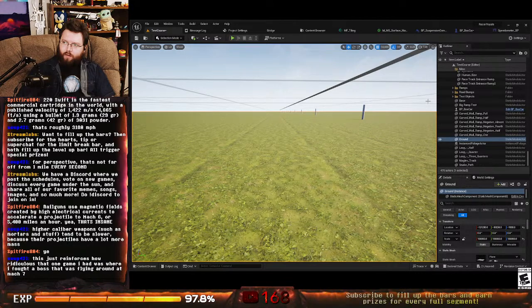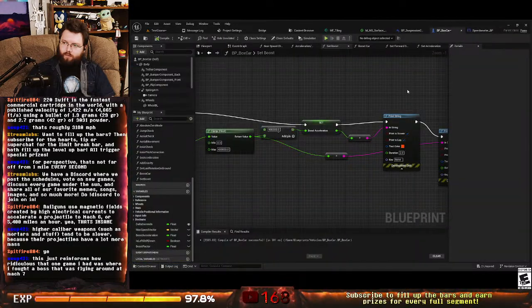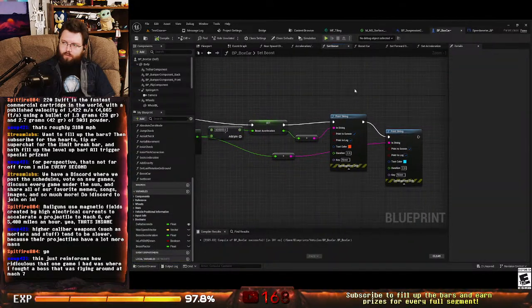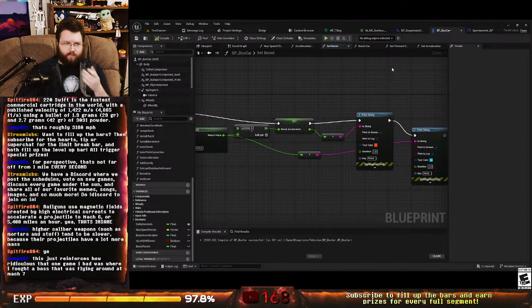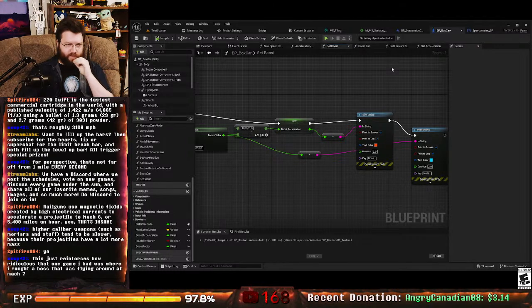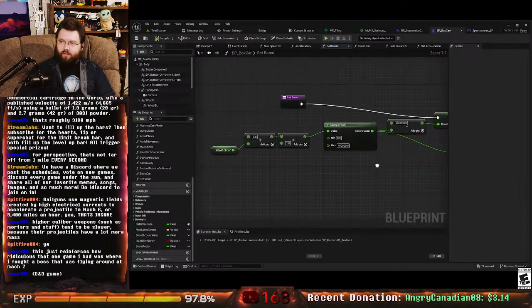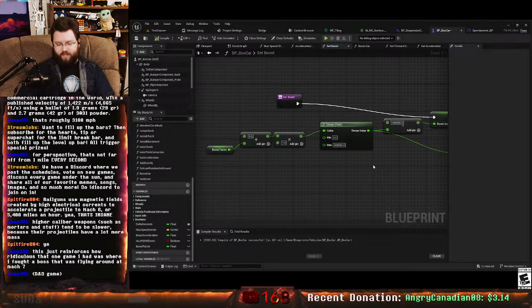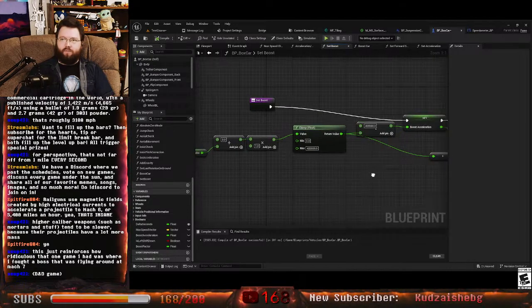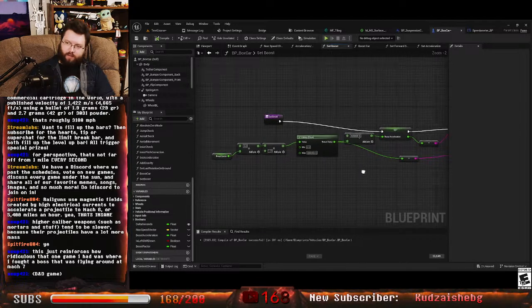Anyway. This just reinforces how, in that one game I had, I fought a boss that was flying around at Mach 7. Mach 7?! Oh, that's too much for D&D. I mean, I guess if you're in space and modern, maybe not. How would that even work on a damn field?